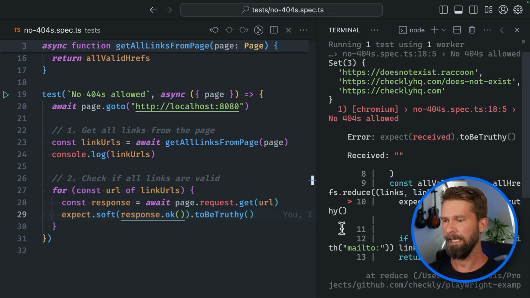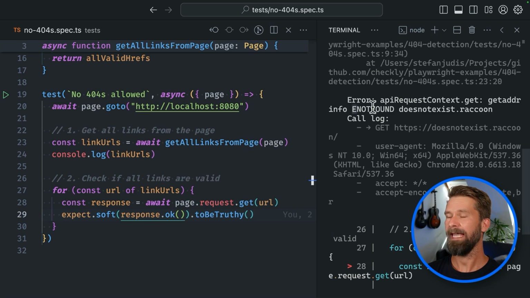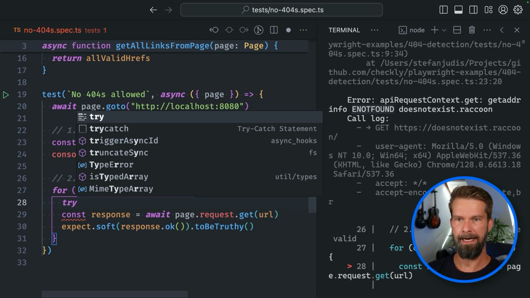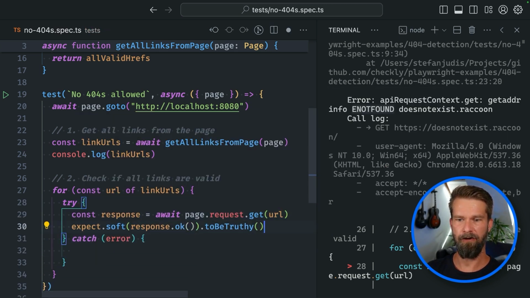When we go to the terminal and run npx playwright test another time, we see that page.request.get is throwing an exception because we're trying to access a domain that is not found. So let's quickly add a try-catch in here and move these two things in here. If there's an error coming from page.request.get, we will use the same assertion, but we will pass in null, which is definitely not truthy.